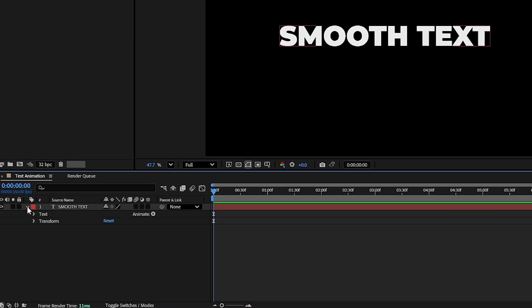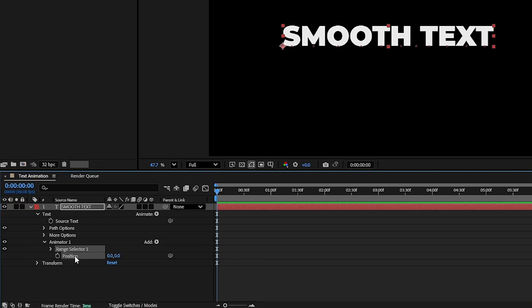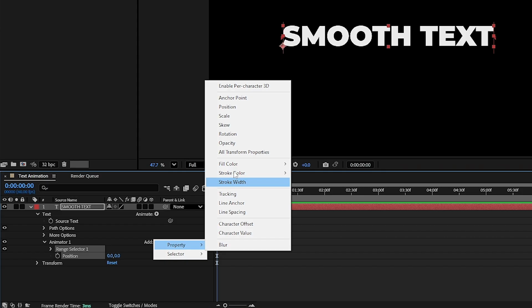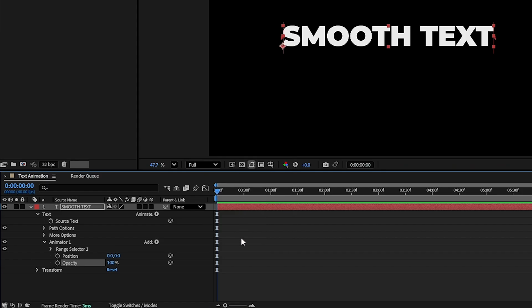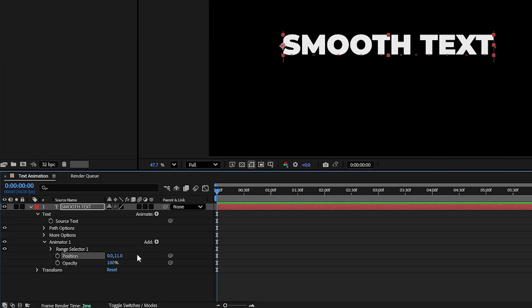Next, go to the text section and then click animate and select position. Once it's added on the animator, click add, property, then select opacity. Now set position to 11 and opacity to 0.